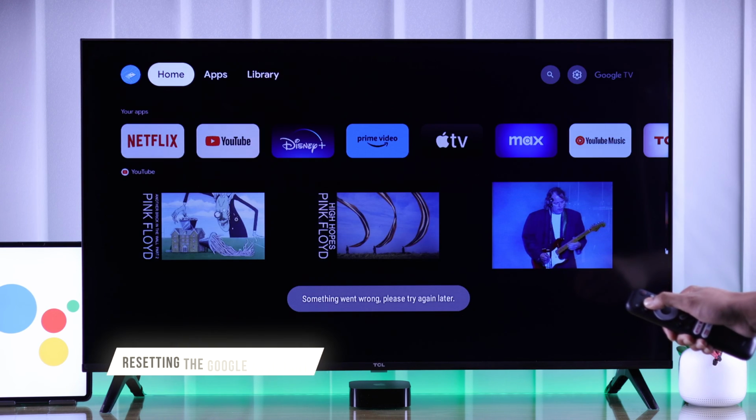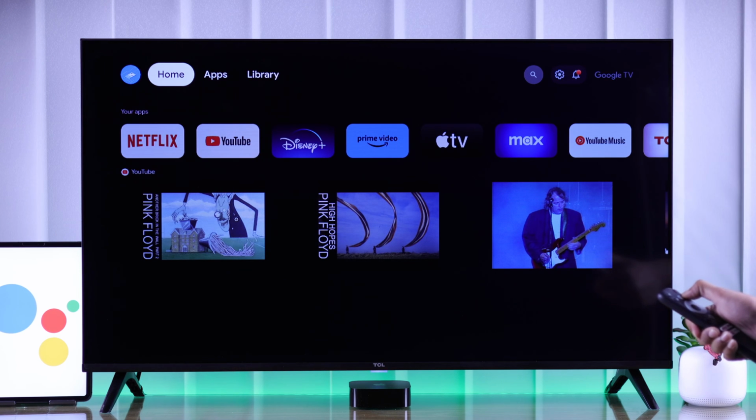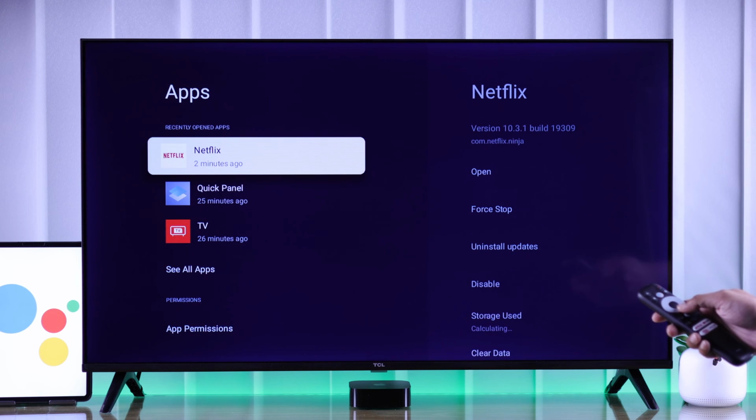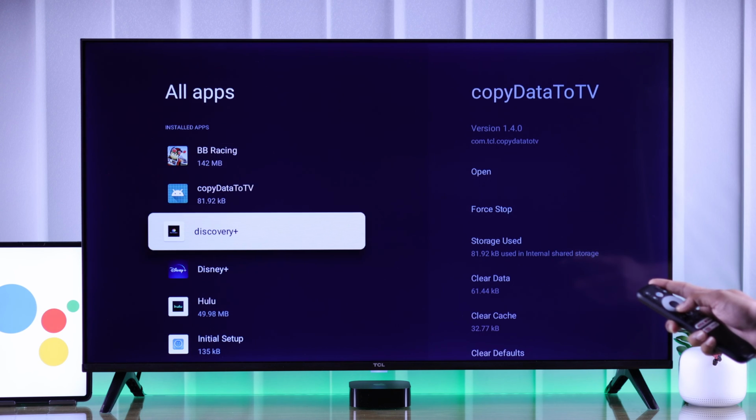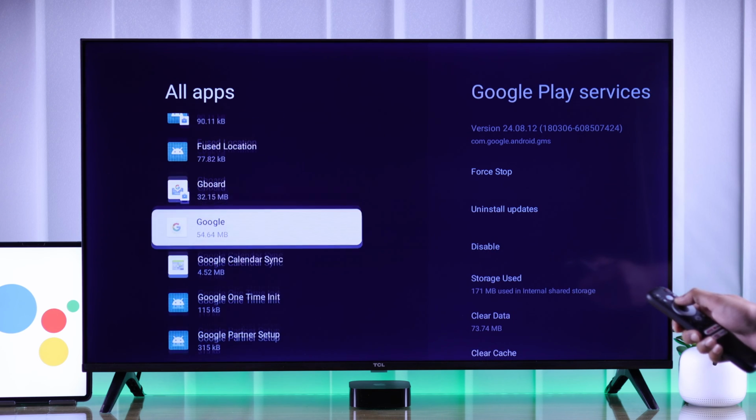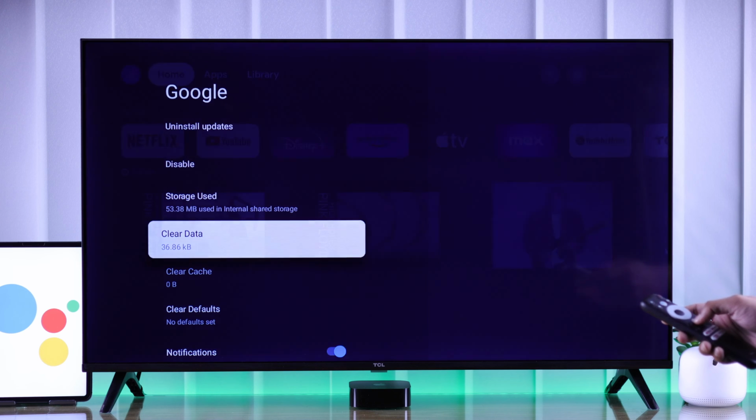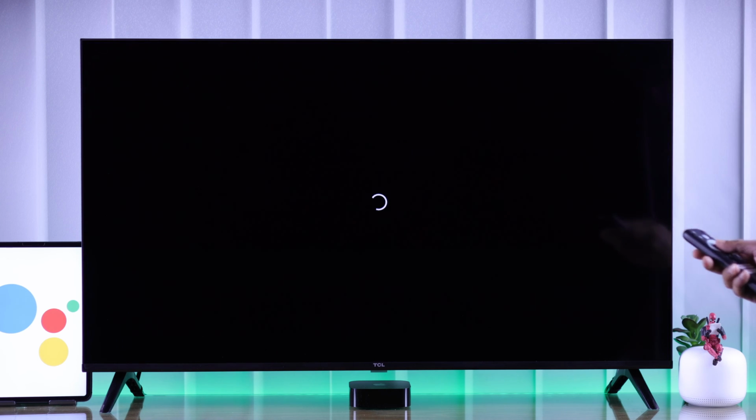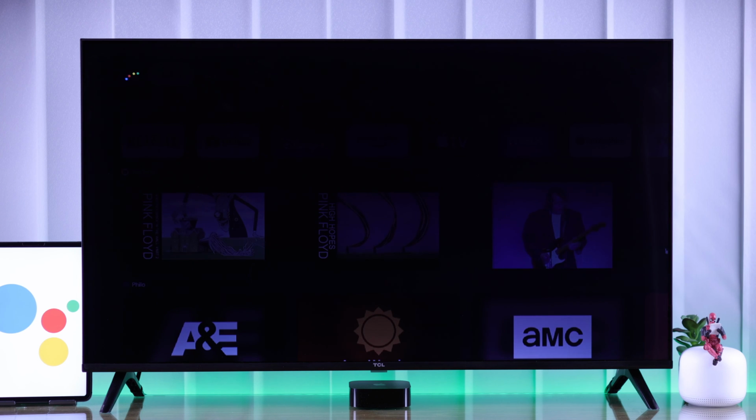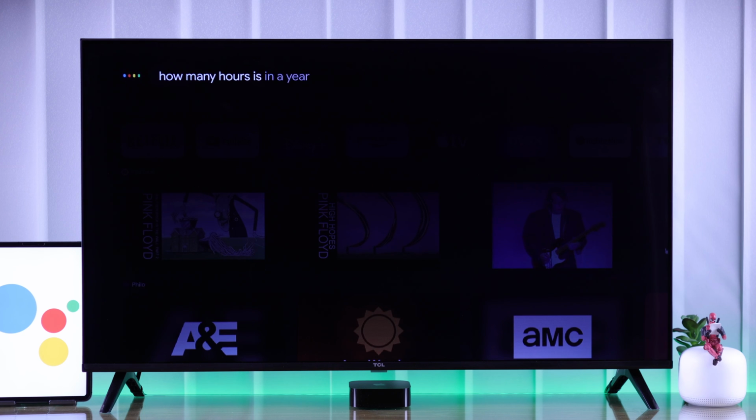But for some reason, if Google Assistant is still not working in your case, then we can try resetting it and setting it up again by going to Settings, then Apps, See All Apps, then you just scroll all the way down and tap on Show System Apps. From there, find Google, select it, and then go ahead and clear data. Press OK. After that, when you press the Google Assistant button, you'll get to set up your Google Assistant again, and after that, Google Assistant is bound to work without any issues. So now you can go ahead and start using Google Assistant on your TCL Smart TV.